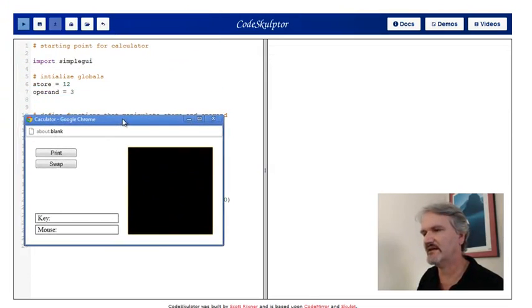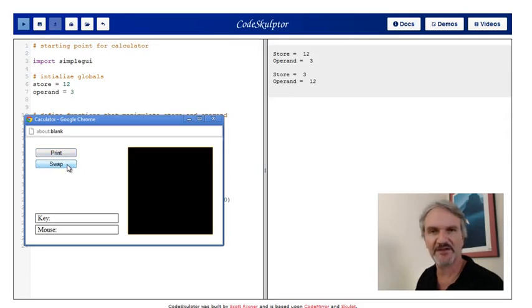So pull it down here. I have a blank canvas, 200 by 200. I have 2 buttons, print and swap. So let's call print. So I printed out the store and the operand. That's very nice. Let's click swap. Oh, it swapped the store and the operand. Let's do it again. Looking good. It actually seemed to work pretty well. Well, let's go ahead and go on.